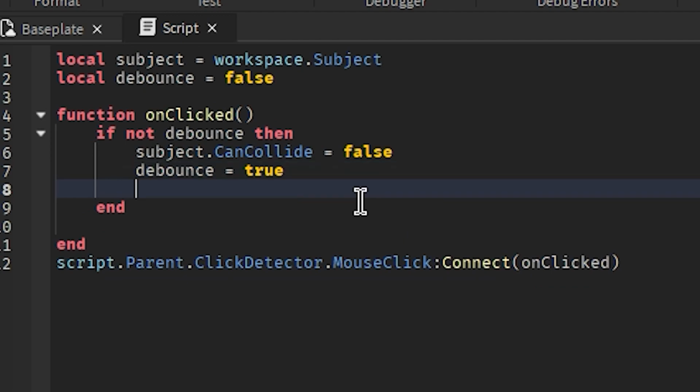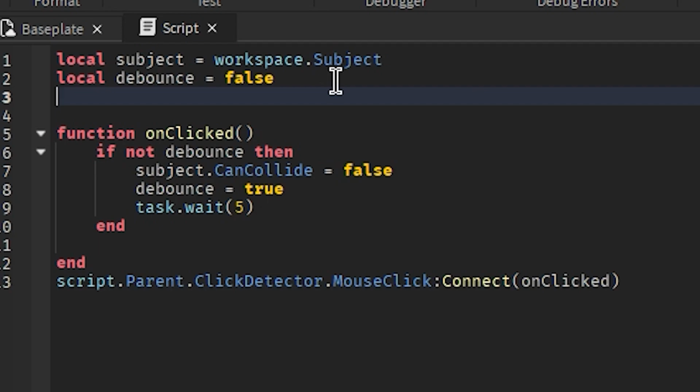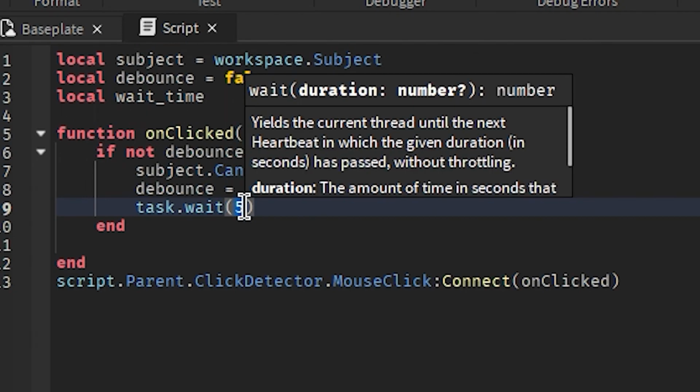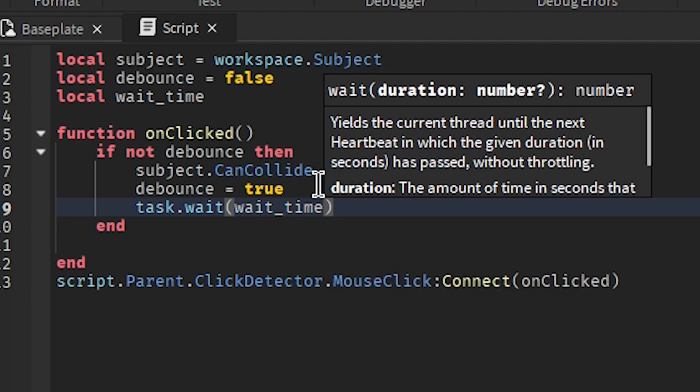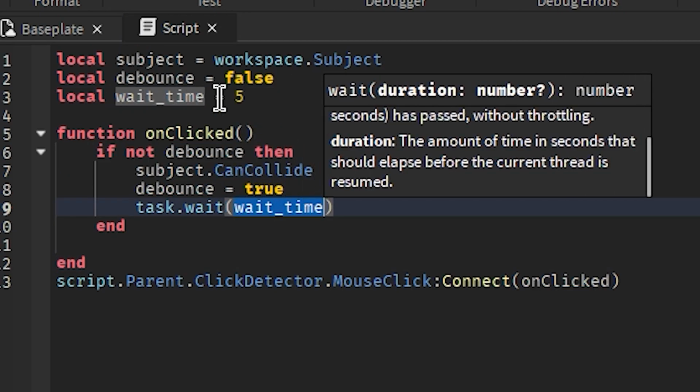After you've done that, you're going to do task.wait. You could also just do wait, but I prefer task.wait. Thank you, Soda, for that piece of advice. And I'm going to do the amount of time that I want it to wait for. Or I'm just going to do local wait_time. There we go. That fixes the issue. If you have a lot of these task.waits within your script, just do local wait_time, and then you can edit every single one of them at once. So we're going to do 5 seconds.